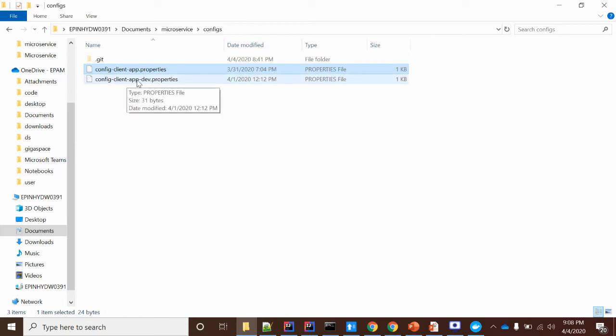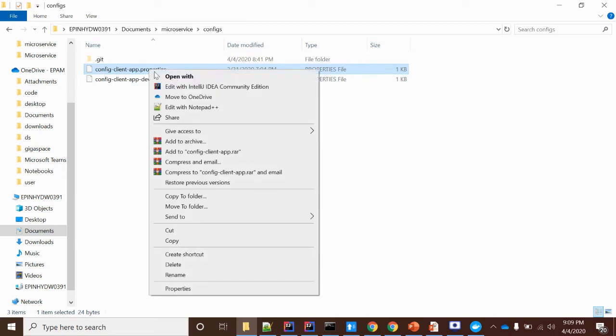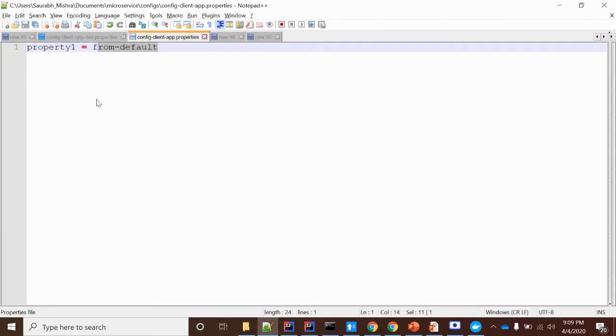The name is divided into two parts. First is the name of the client application. Second is the active profile. Based on that, I have defined some basic properties inside it, like property one, a very basic example I'm providing, property one from default. So this is the default property.